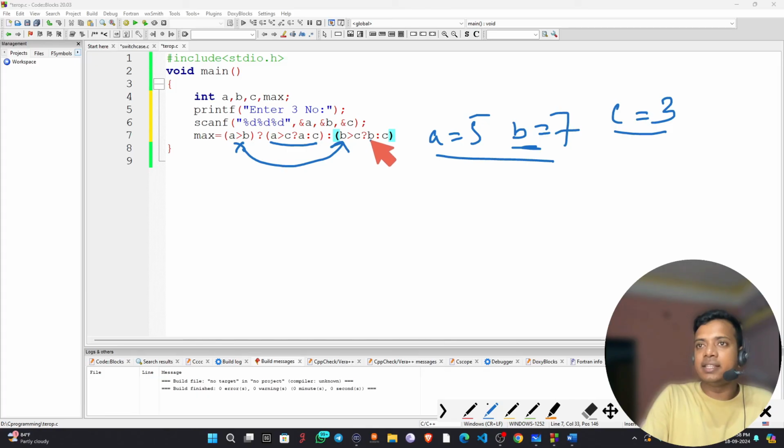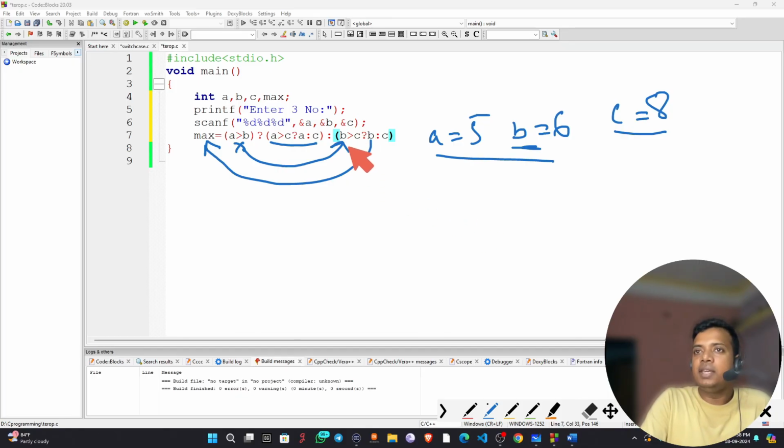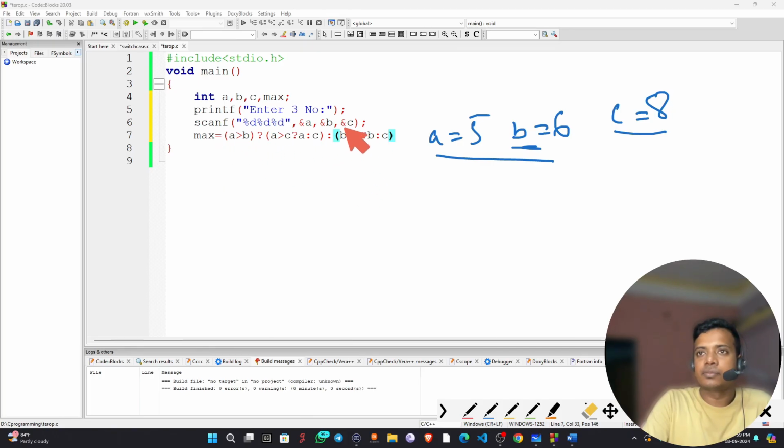If b is greater than c, then max will be occupied by the b value. If b is not greater than c, that means c will occupy. Suppose here 6 and here 8. If b is not greater than c, that means c is greater, right? Here this condition will be false. So if this condition is false, that means the c value will be occupied by max. Okay, is there any doubt? I think there is no doubt.